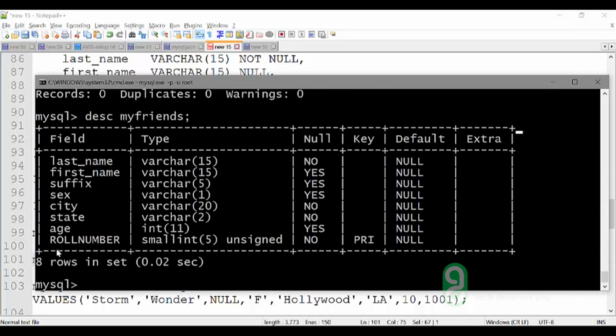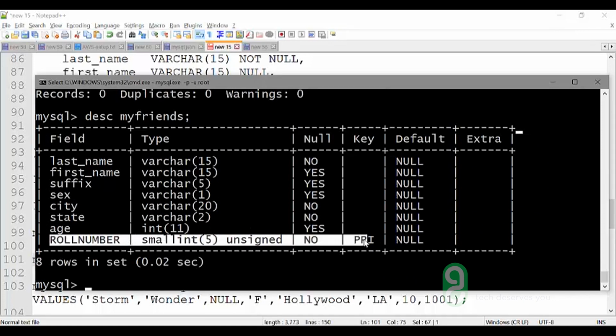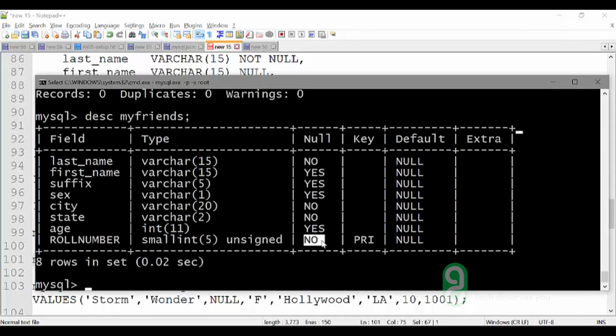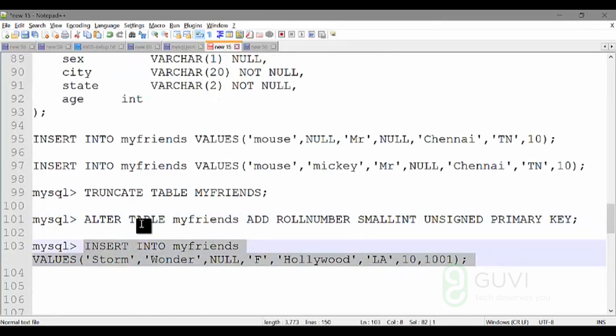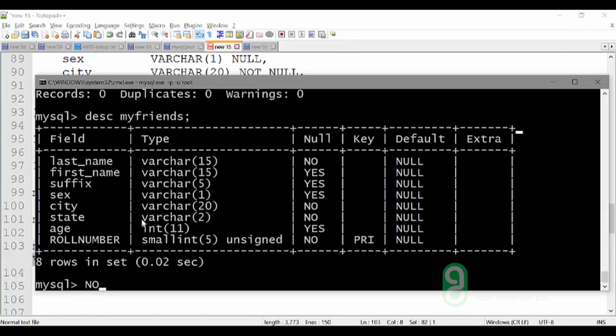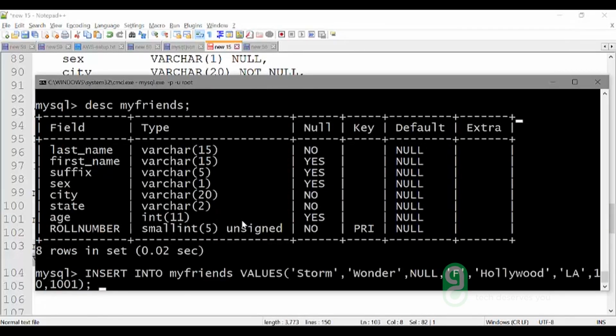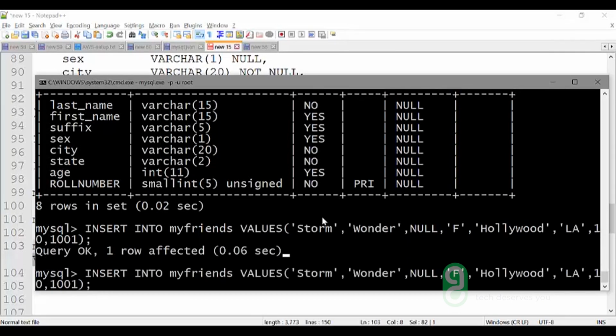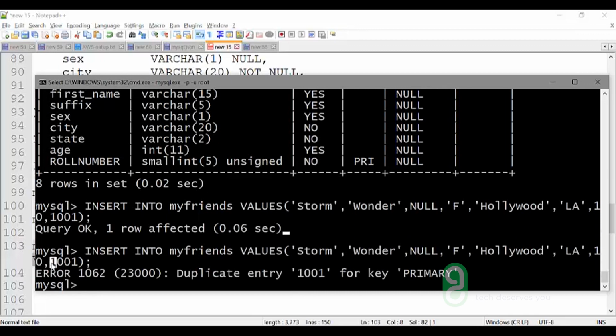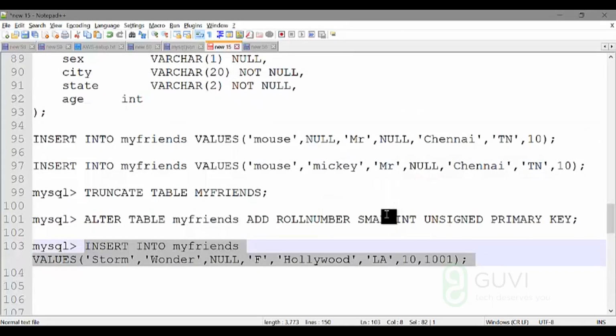So now I have roll number as the extra column, which is a primary key. Okay, so it cannot be null by default. It cannot be null because it's a primary key. Let's try to insert someone into that. What happened? Control C, backspace, Control V, right click. Okay, now it is inserted. If I try to insert again, it will say that I'm trying to enter a duplicate value for it. So this is also the same thing which we have seen.